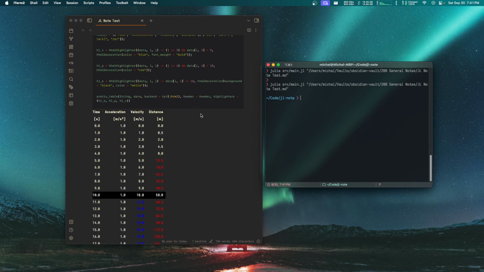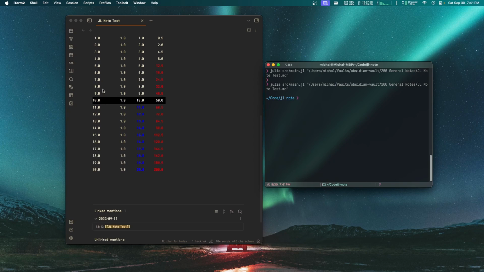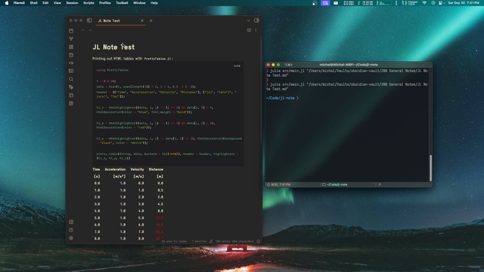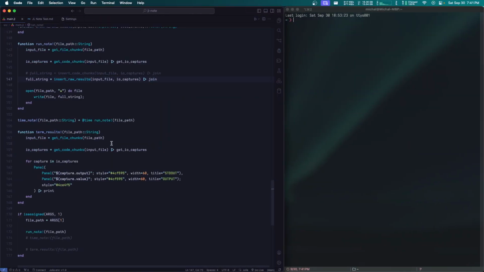So when you run this code, it produces an HTML table, and as you see, it gets nicely rendered in the file itself, because, like I said, Obsidian is essentially a web browser. You're able to write arbitrary HTML, and it gets rendered. Okay, so what do I want to actually work on?